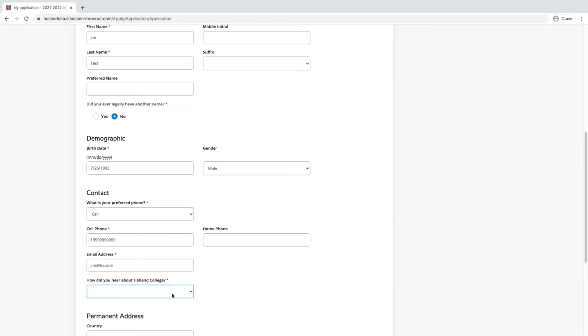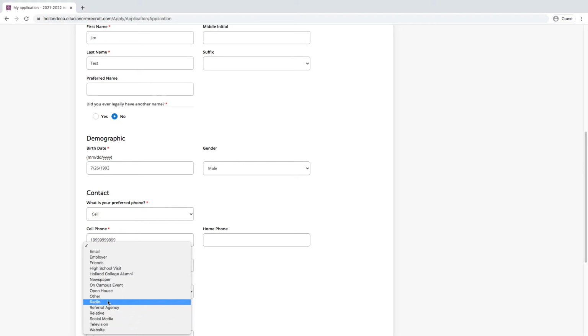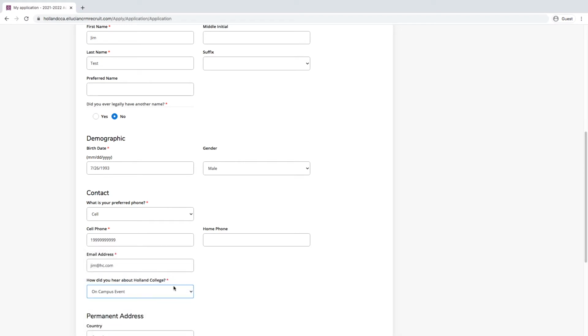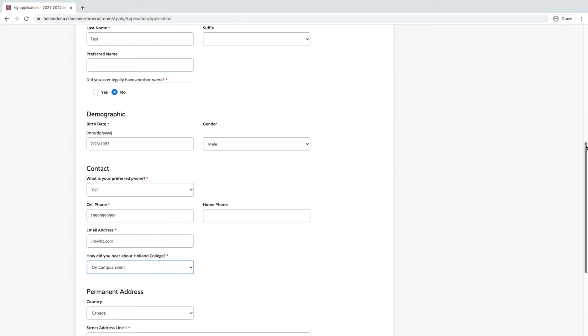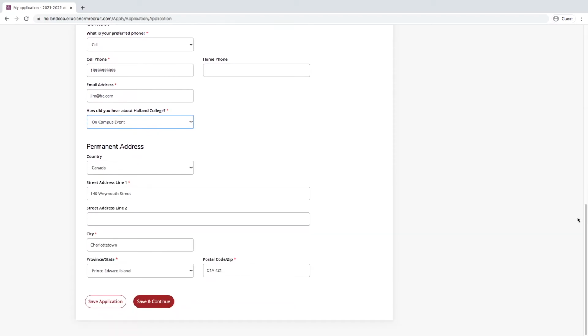For this section here, you just submit however you heard about Holland College. Could be any one of these options in the drop-down menu. For here, I'll just select an on-campus event for Jim. Again, a lot of this information is already populated for him because he created it during his Create application. So we'll hit Save and Continue.